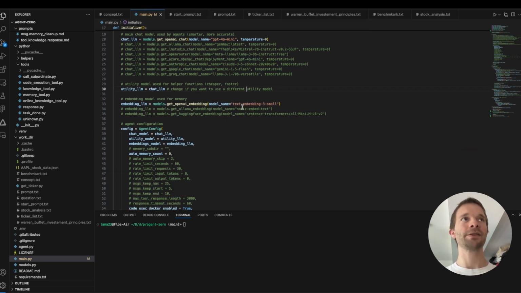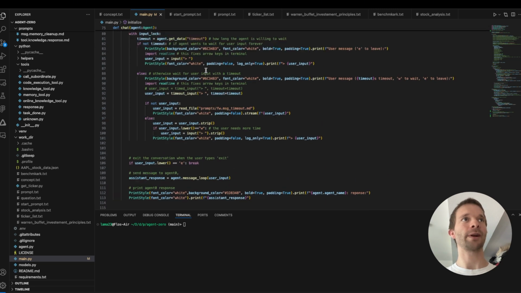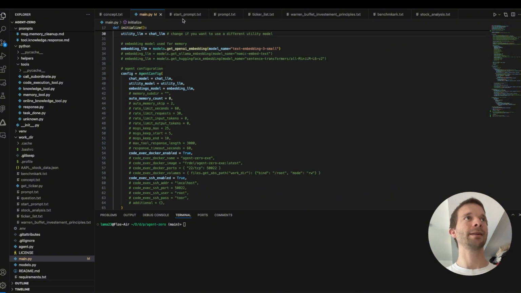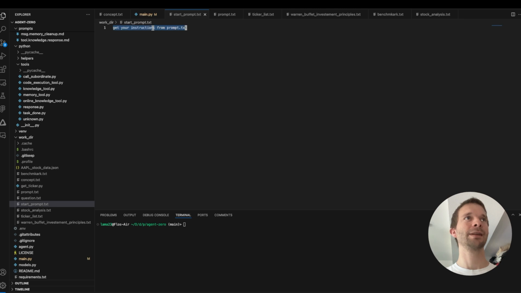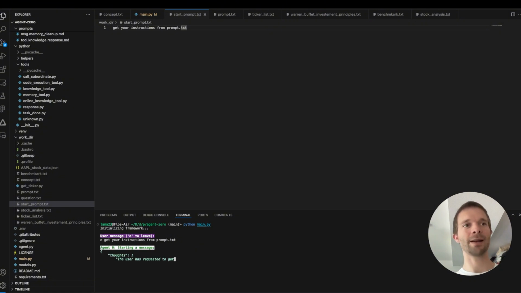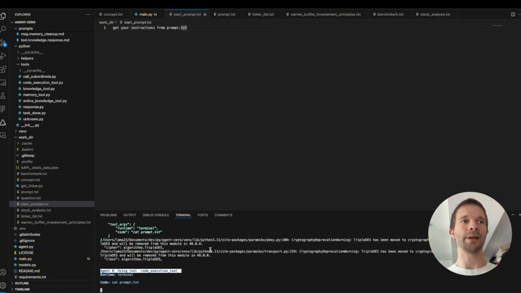Okay, well, it's using embeddings, that's not so important for now. So I think we need the start prompt, and then we just start it by typing here python main.py, and then it asks you what you want to do, and I tell it, okay, get the instructions from the prompt.txt, which we went through right now, and then I just start it, and then it's doing its work.